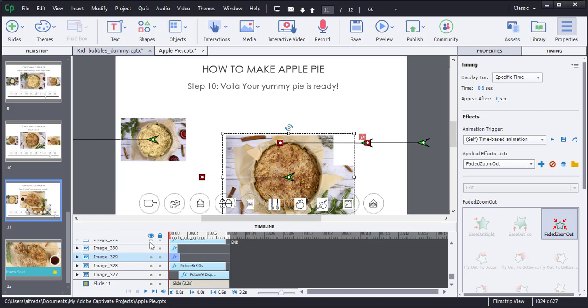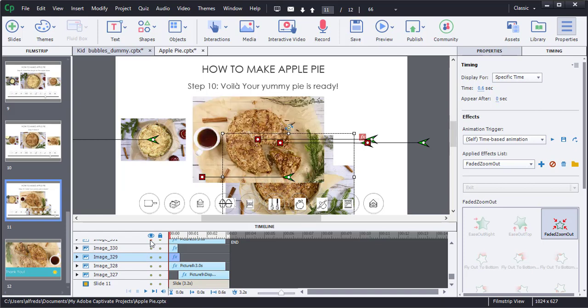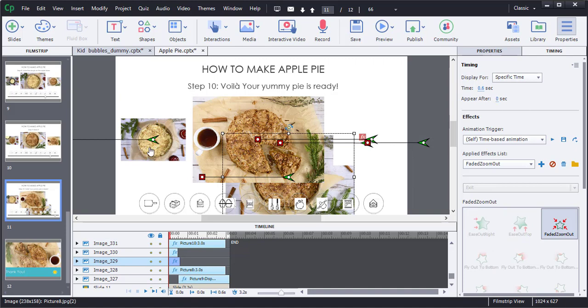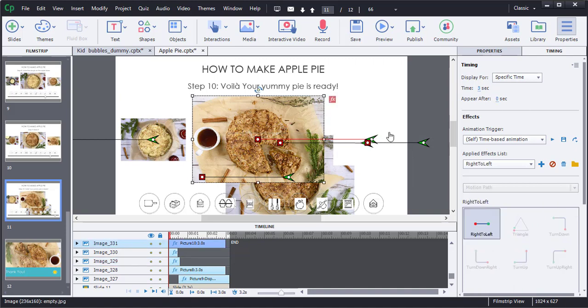Let me unhide all the images behind so you'll be able to see. Yes, and this one is moving from right to left. While this one is moving here, this one is also moving from right to left, which is the image I have here at the center.